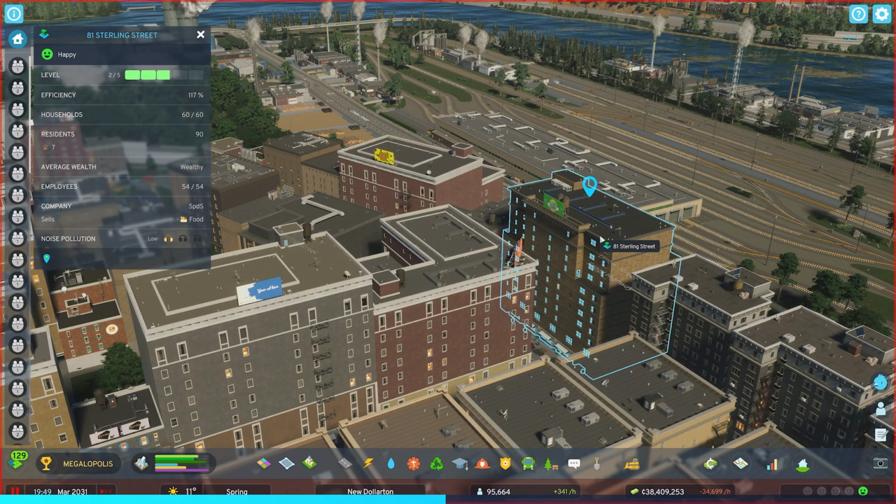I just like that it gives you more options. And honestly, just in a broad sense, I'm just glad it exists. I'm just glad it's a thing. I've wanted mixed use residential and commercial zoning for a very long time, and it makes me so happy that it's just in City Skylines 2.